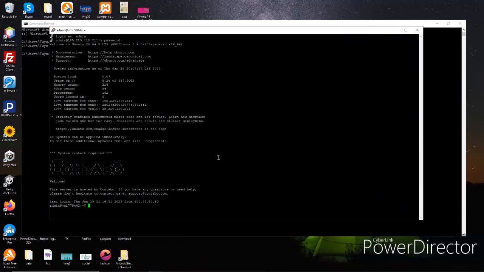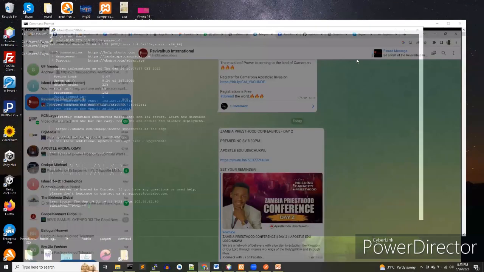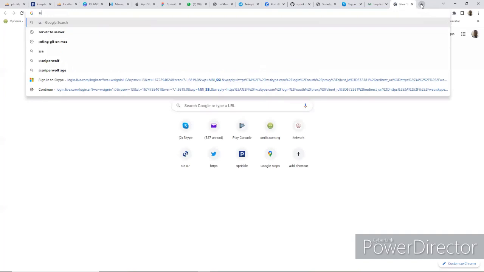I was able to access a Linux server through my shell, through SSH. So let's look at what SSH is.